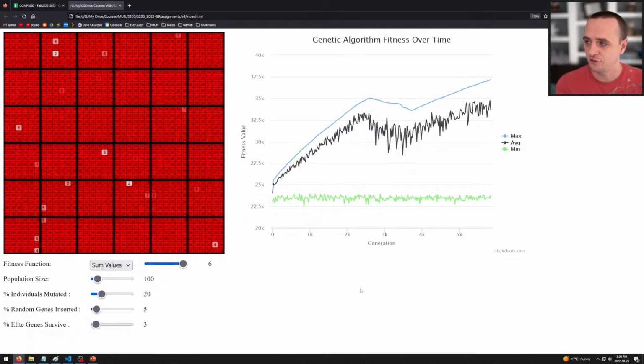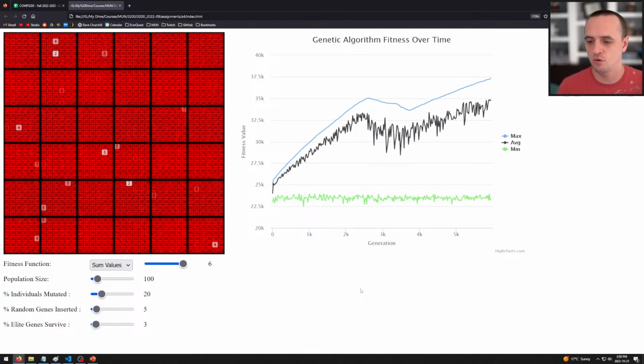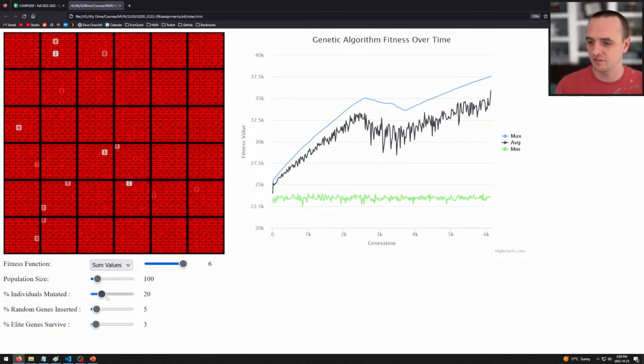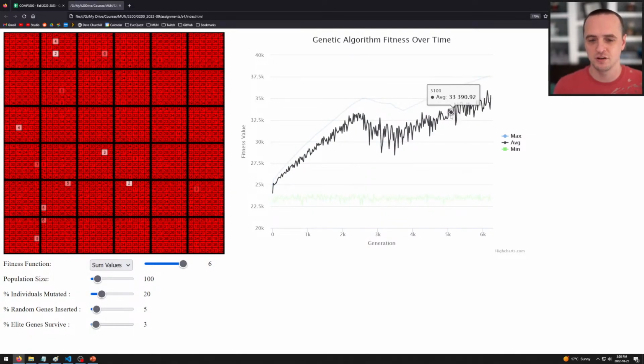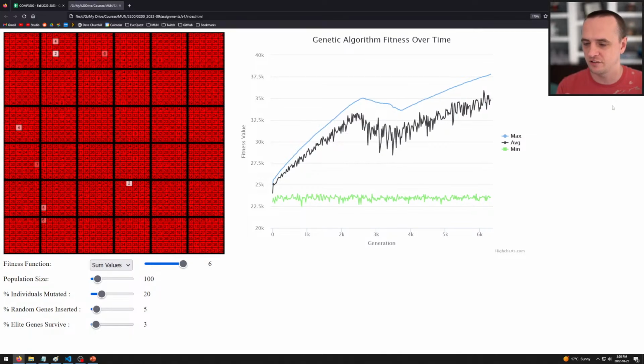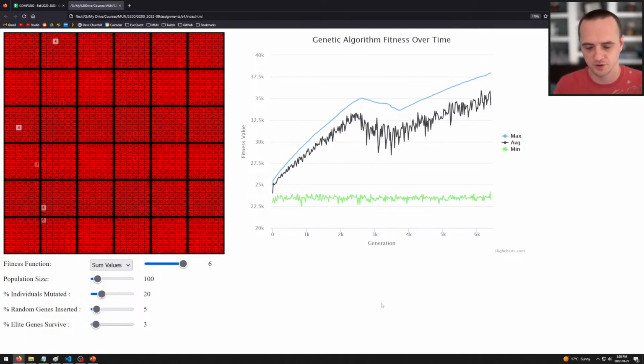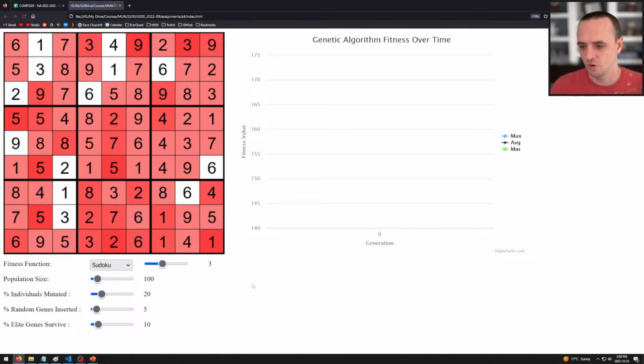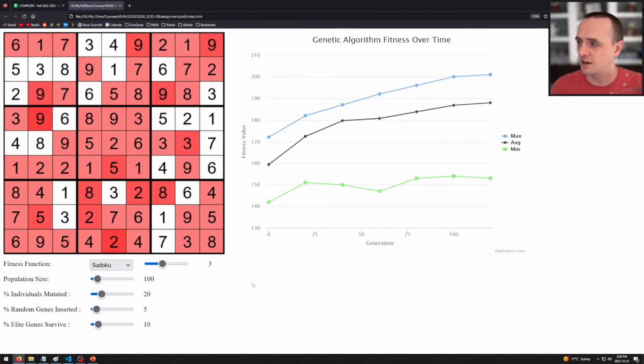So on the final exam, you should know basically what I just told you: the effects that some of these things will have on the fitness over time graph. That is a great question for an exam, okay? So now that we know what our assignment is going to do, let's have a look at the code.